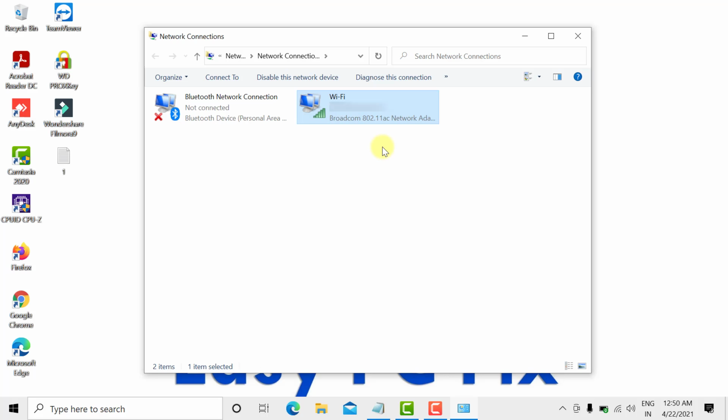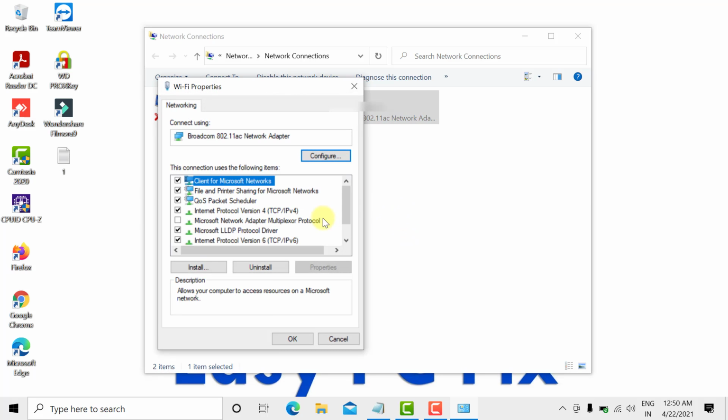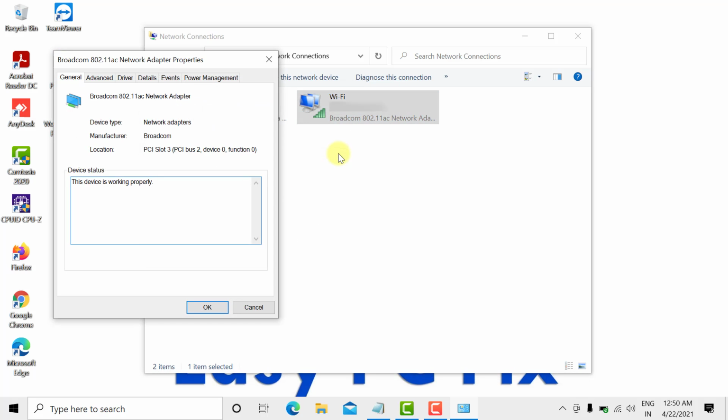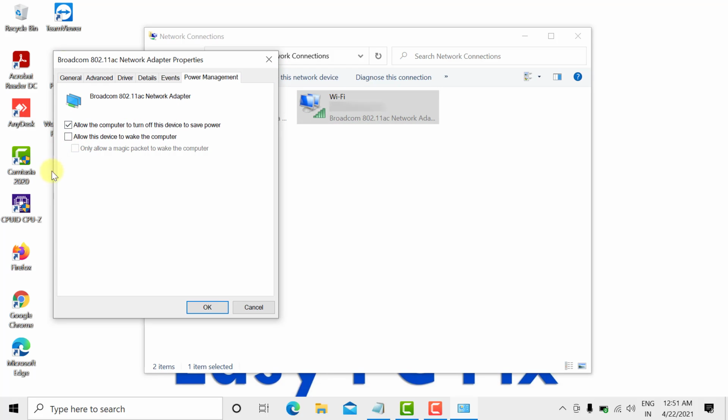Again, right click on your Wi-Fi network and select Properties. Click on Configure. Now go to Power Management tab. Here you can see that "Allow the computer to turn off this device to save power" is checked. You need to uncheck it. Now click on OK.